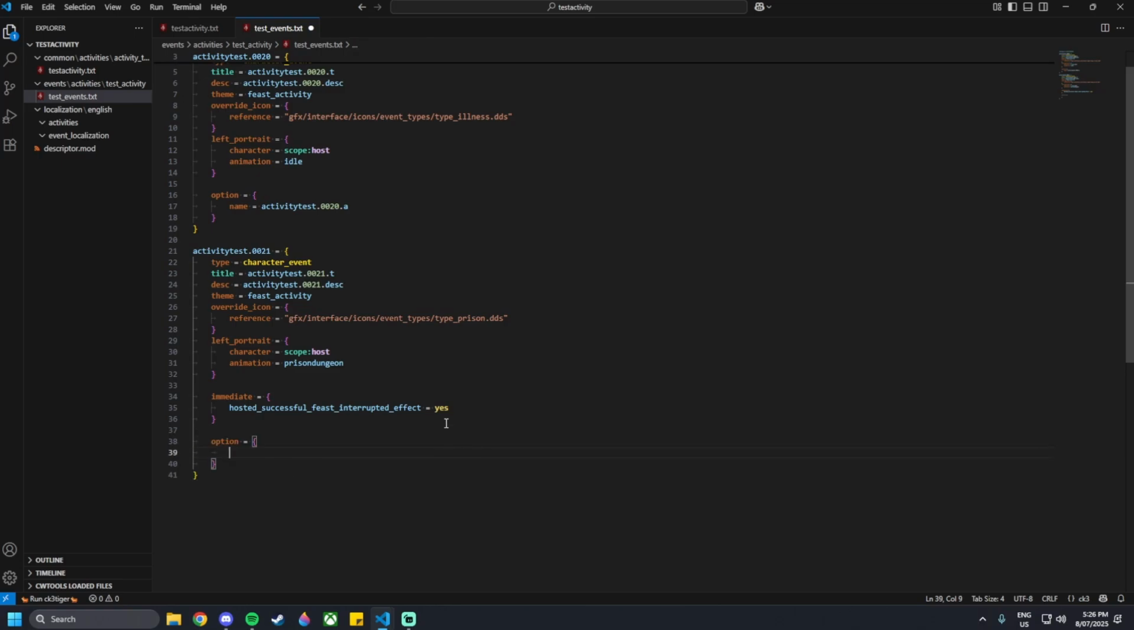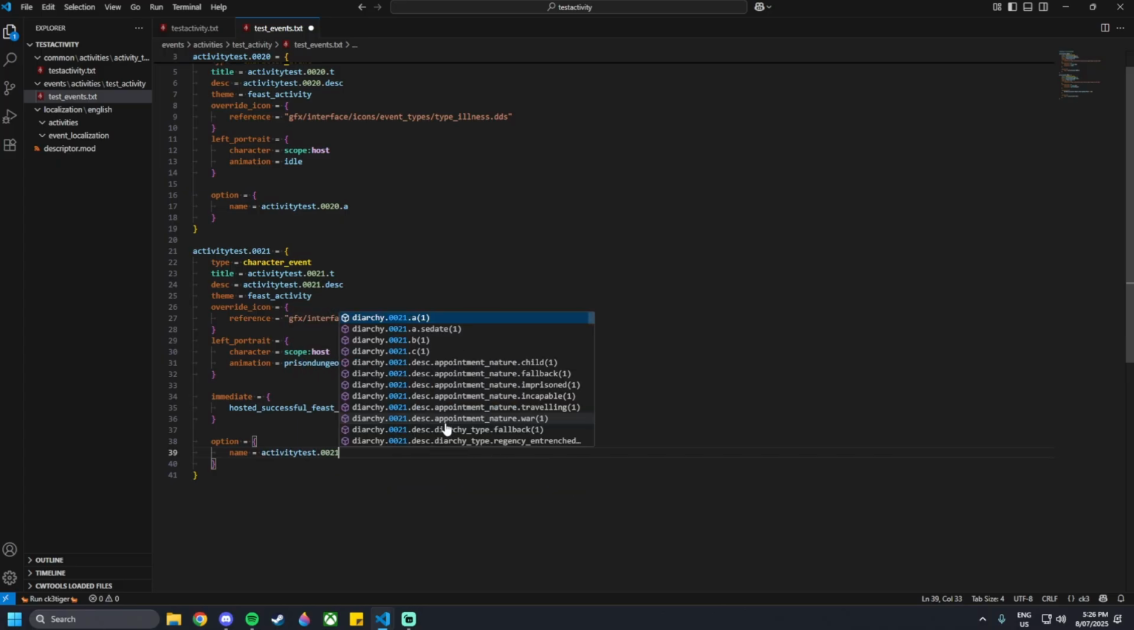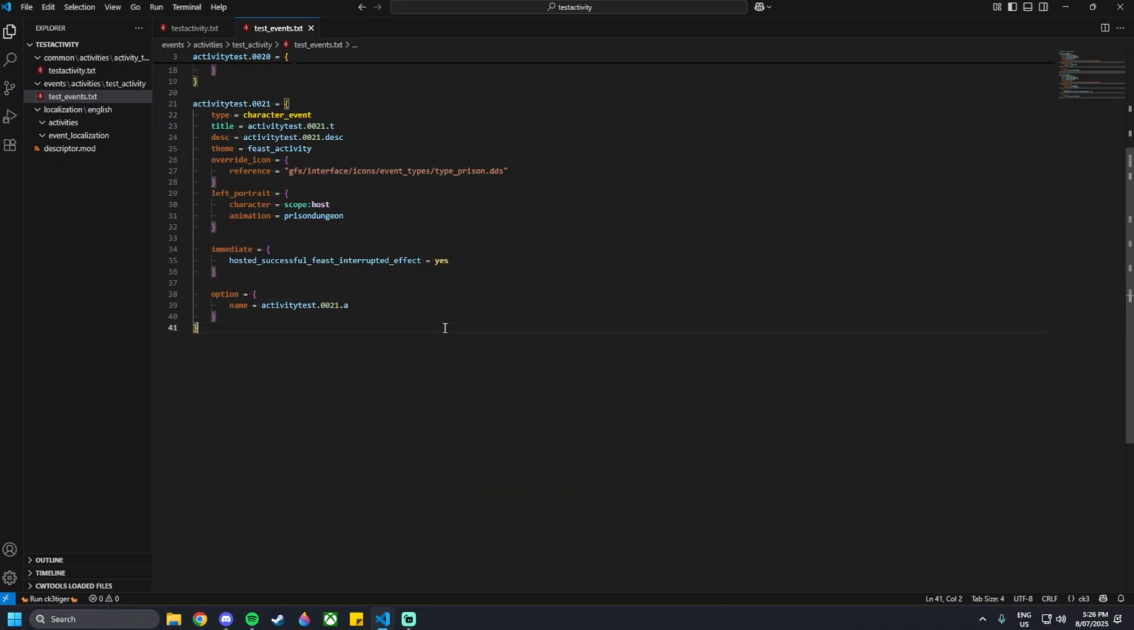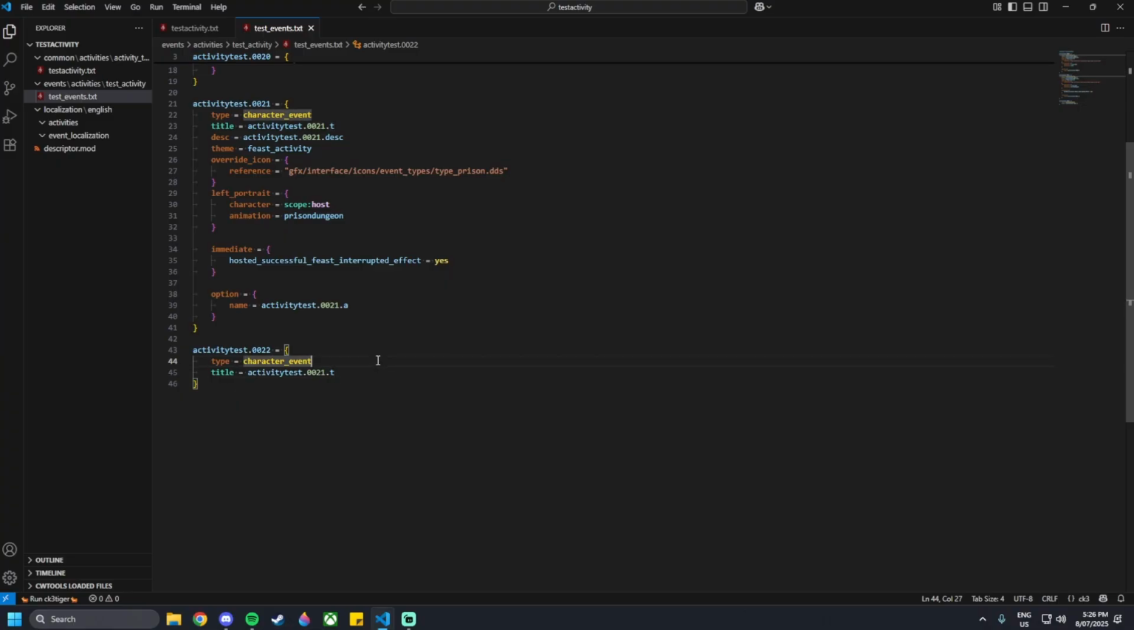Then we'll put the option as just one option again. We'll go name equals activity test.0021.a, and then we'll go below this here. We're going to make the next event and call it activity test.0022 equals curly brackets. And within that event, it's also going to be the same type, so character event, title, and then we're going to have it as activity test.0021.t, the same as before, just so we don't have to write out needless events.